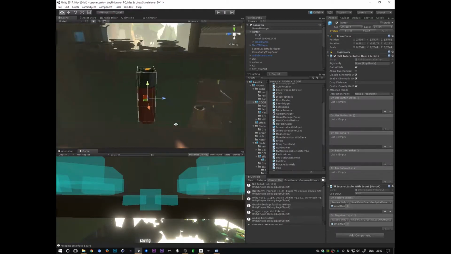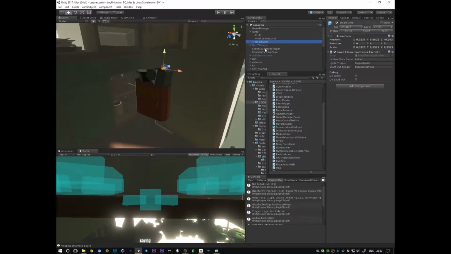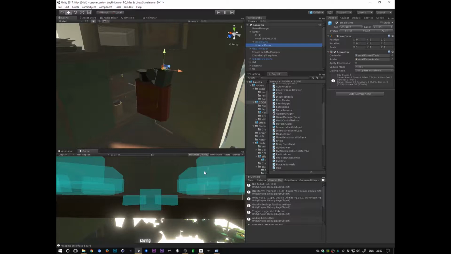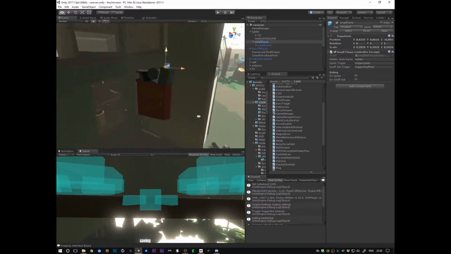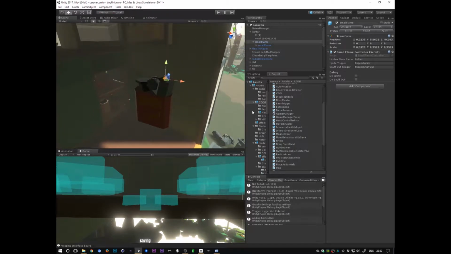Let's get to the motion of the flame. So this is the animator of the flame. Well, this is the controller. And this is the animator. Let me just start adding what I thought up.